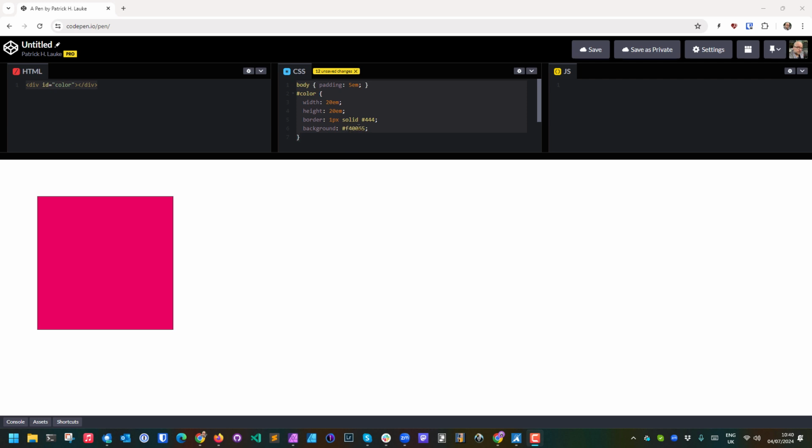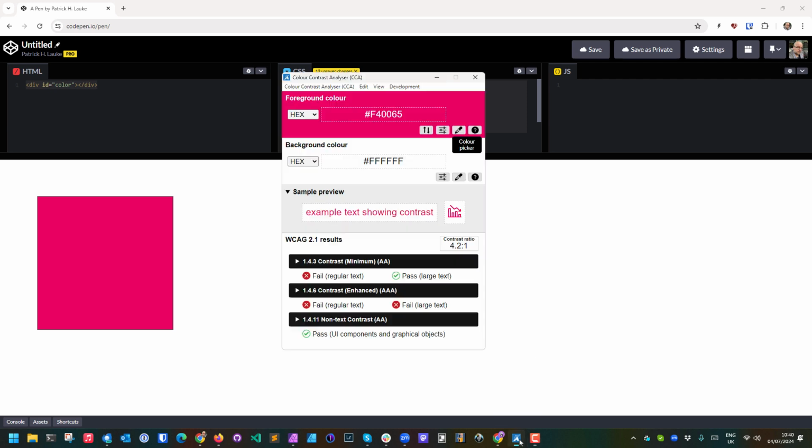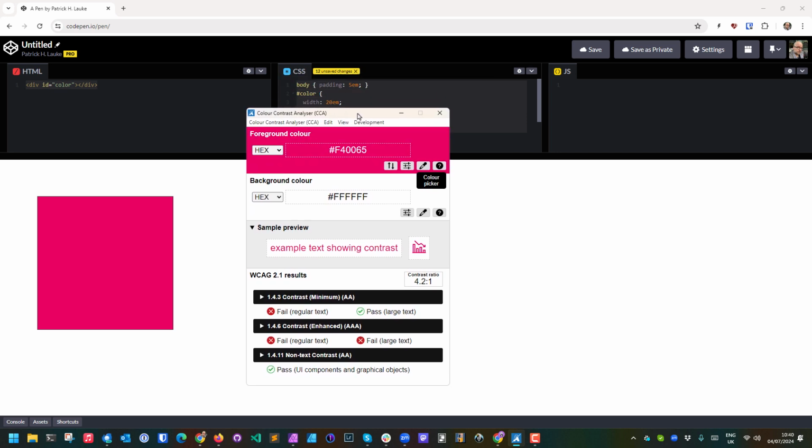I've given it a very specific color, F40065. So let's try to begin with using the color contrast analyzer. And let's just pick that color. So we're expecting F40065. If I go over this and pick it, it actually gives me back a different color, EA0064. Very similar, but it's just slightly darker.